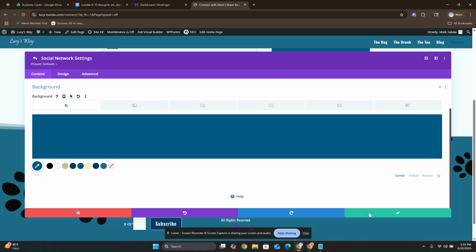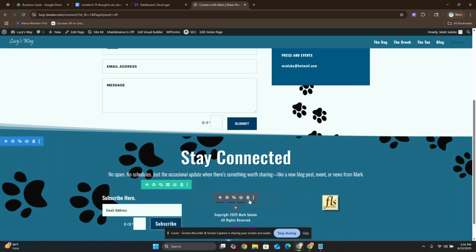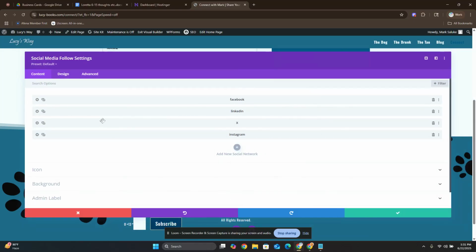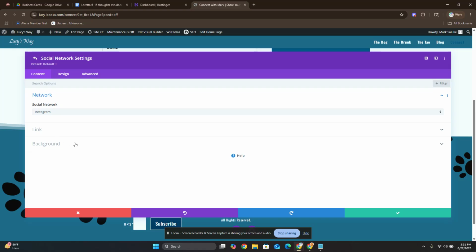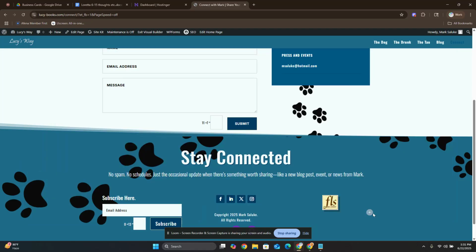Boom. Let's see what that looks like. Almost. It's a different blue. It's a darker blue. Okay. Background. Yes, that's the one. And there we have it. We are good to save now. Save.